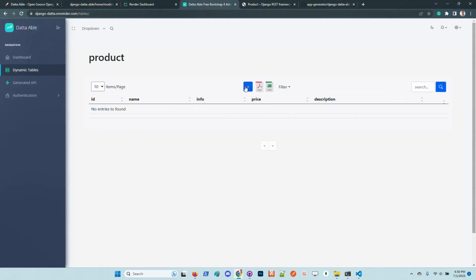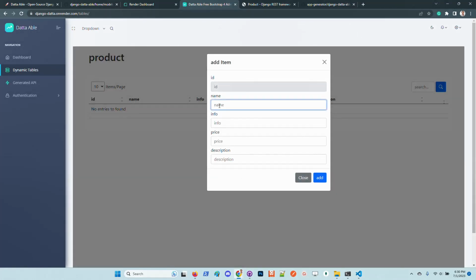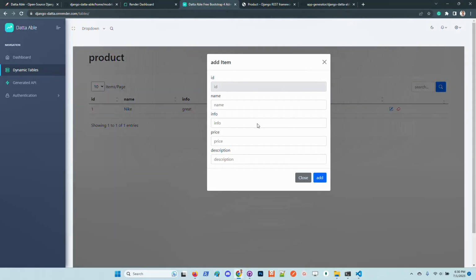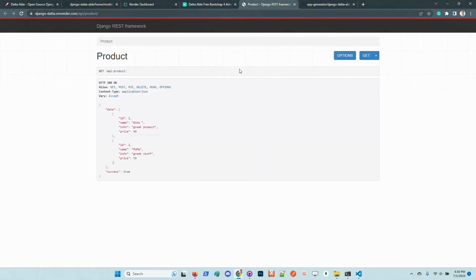Okay, let's create a new row using the data tables. Okay, great. So we can see here the new field is automatically added. I didn't code anything, so I will just put some dummy information. I will create a new one. Okay, now we have two rows. If we go here to the API, we can see that the new fields are there, and the information was dynamically updated without coding anything.